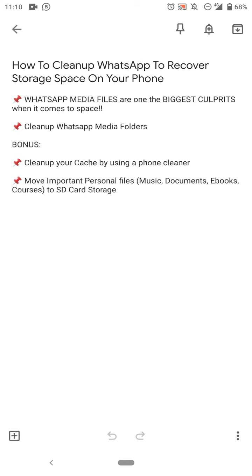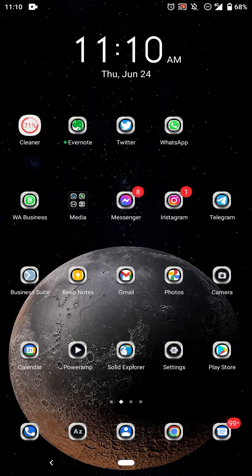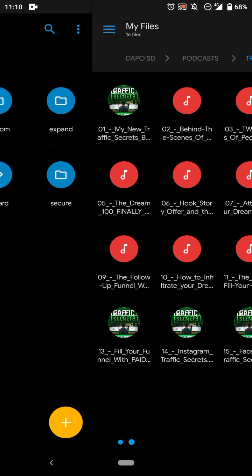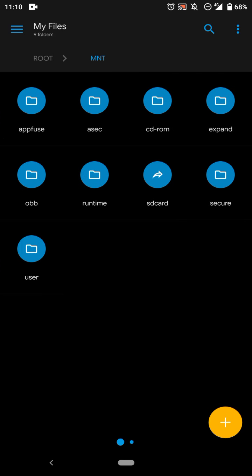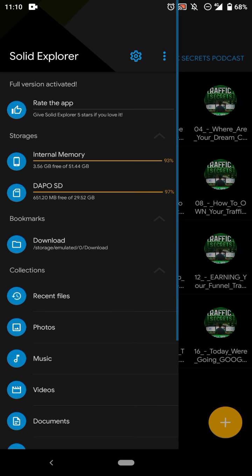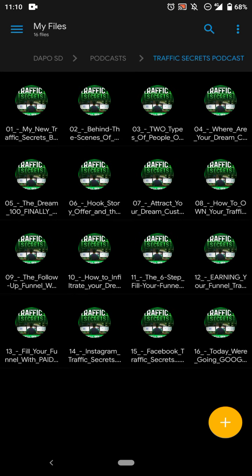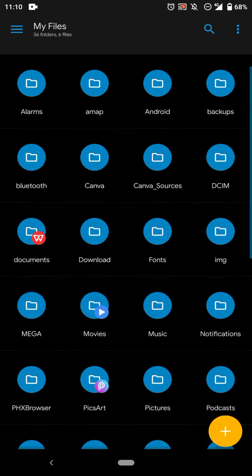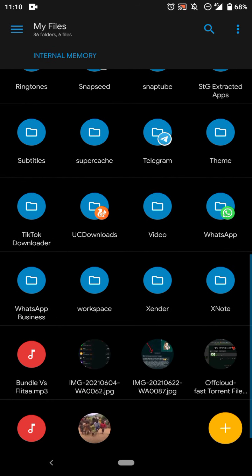So number one, we're going to clean out your WhatsApp media folder. You're going to go to your file manager, depending on what file manager you use. I use Solid Explorer. Solid Explorer is cool because it allows me to access two windows at the same time. One window can be for my internal storage, and the second window can be for my SD card. Now we're going to go to internal memory, scroll down, and go to WhatsApp.